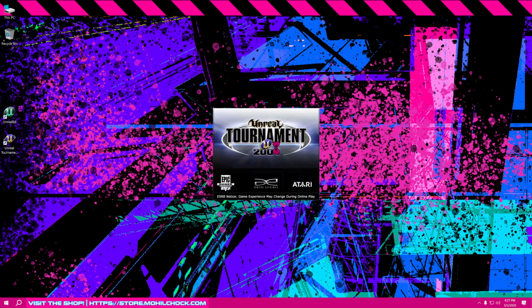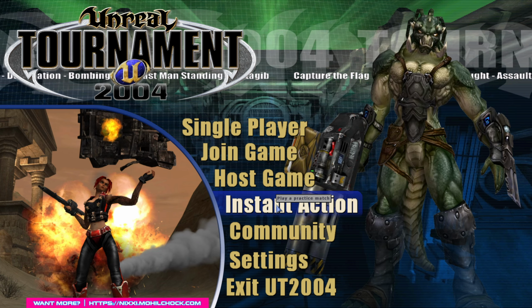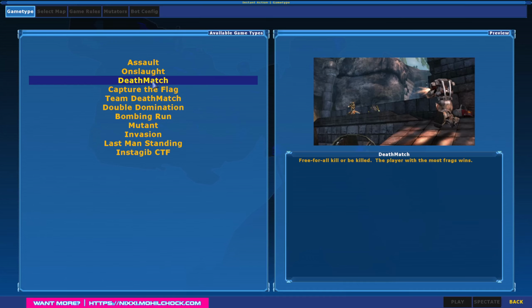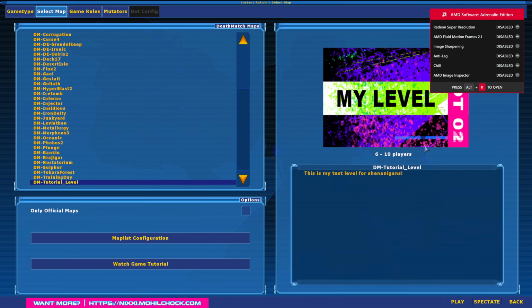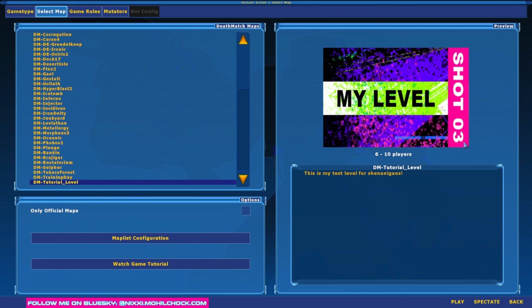We can go into the game, and we'll just go to the instant action, deathmatch, and now you can see for my tutorial level, we have our screenshots here, and they are transitioning smoothly from one to the next. And you can see our description here. This is my test level for shenanigans. So that's all working as intended, and it looks great.